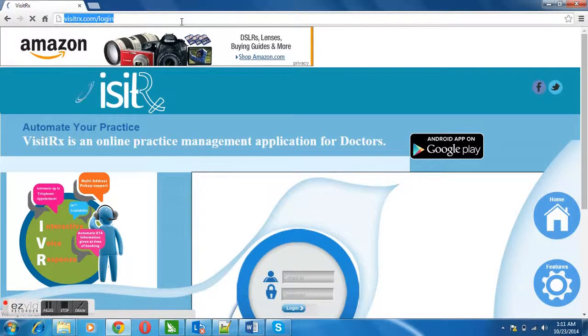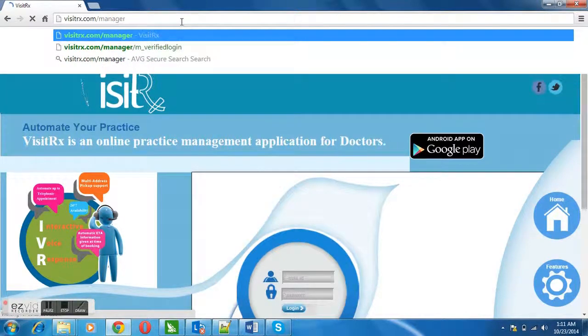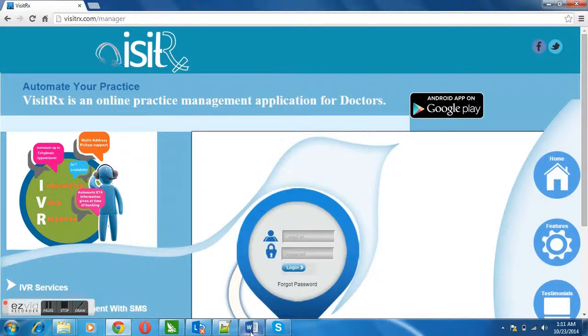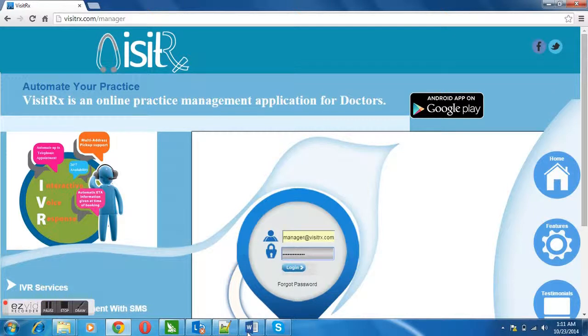Let's have a look at the hospital manager or admin staff module of this application. So this is the URL for it. Let's log in to the manager's window. This is basically for hospital admin staff or manager staff, whosoever wants to manage or administer the complete hospital, doctors, and staff whomsoever is visiting the hospital.